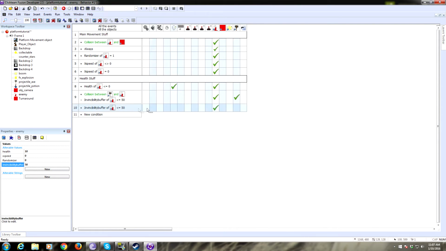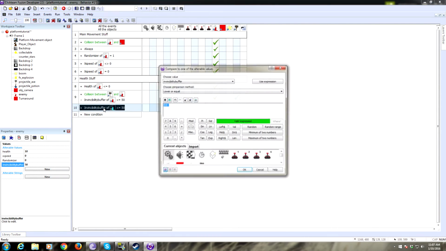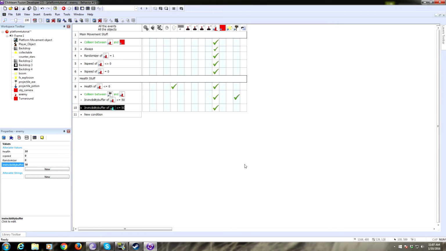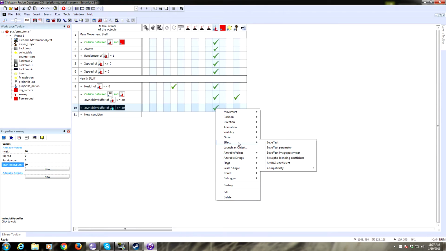All right, and one last thing. Invincibility buffer, if it is lower or equal to 0. Okay, so while he is invincible, we want to make him flash. And that'll kind of just make him flicker so you know that he's hurt. It's something they used to do in old school games, and I don't know, I kind of like it. I think it's under effect. No, where is it?